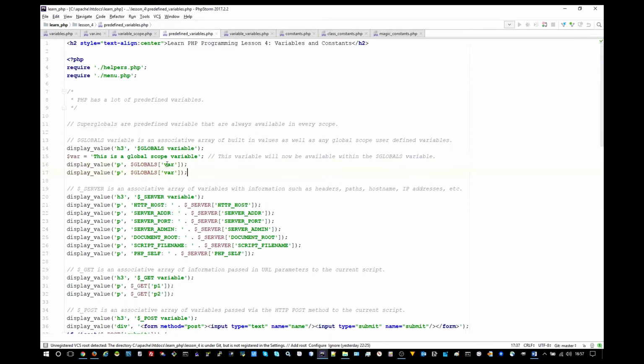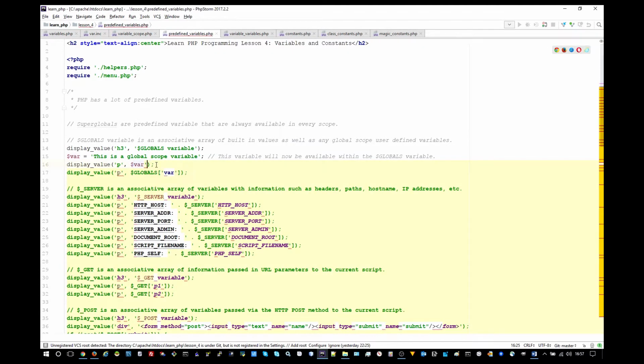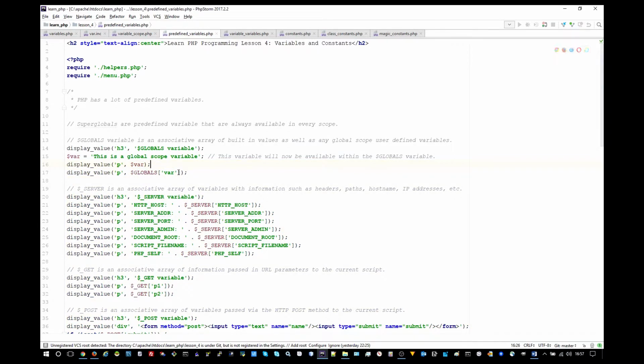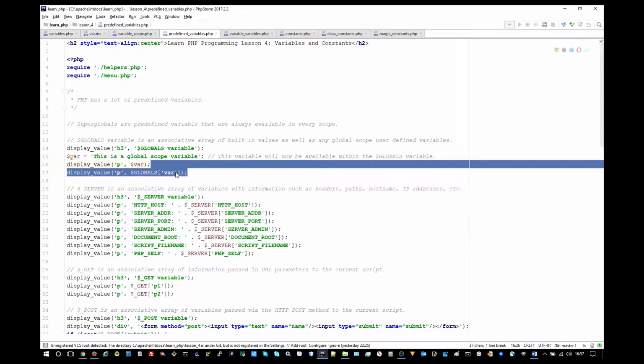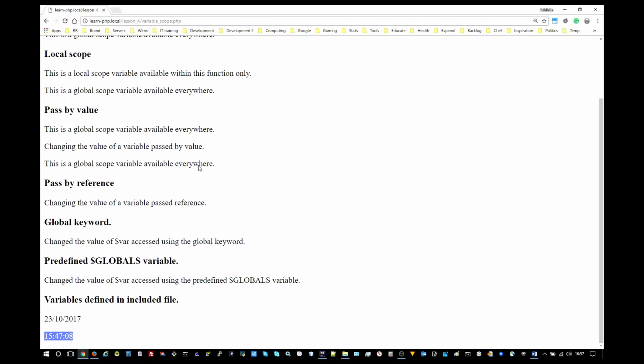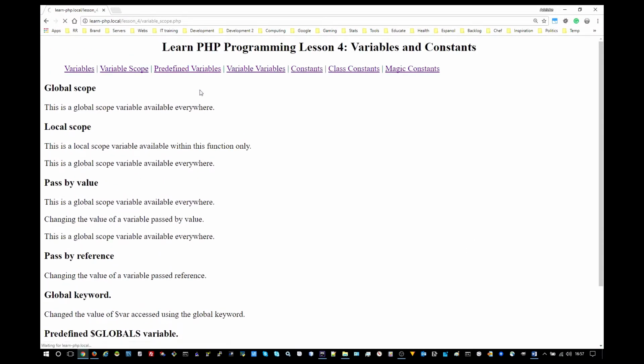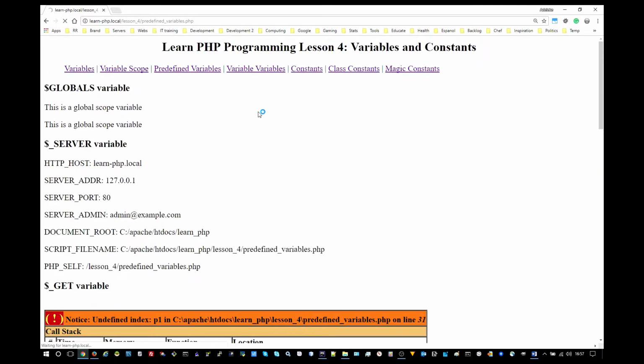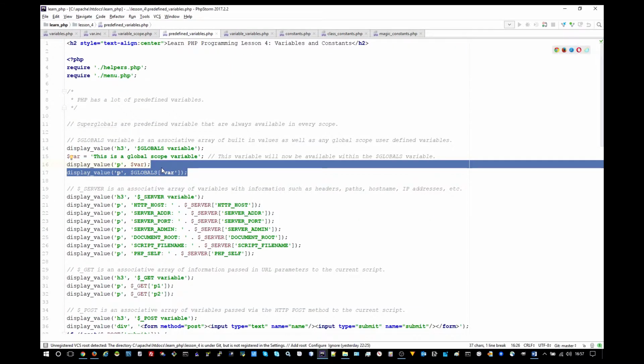So if I, for example, was to do this, these two lines are essentially going to output the exact same value. They are referencing the exact same variable. So let's have a quick look at what that does. You can see here, yep, globals variable. This is a global scope variable. This is the global scope variable. So they're both outputting the same value here, because essentially they're referencing the same variable.